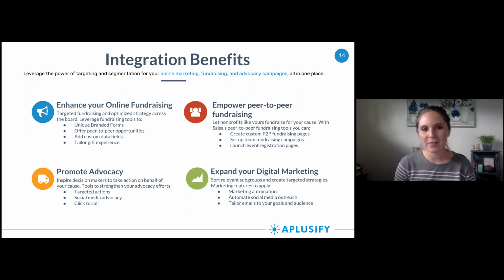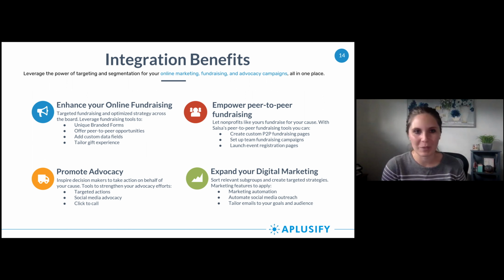The peer-to-peer fundraising, like I mentioned at the top, is a really hot topic right now, especially as people still continue to do things virtually. We've had a tremendous uptick in the use of our peer-to-peer fundraising platform, which is great. So if you are a Salsa Engage client and you haven't dipped your toe into peer-to-peer fundraising, I would definitely take a look and see if it's right for your organization.